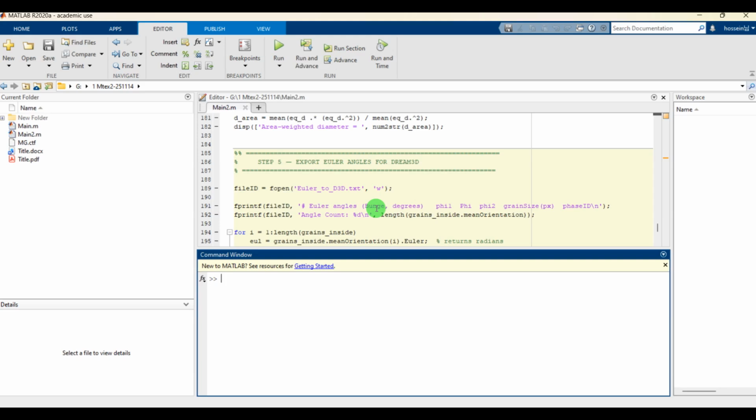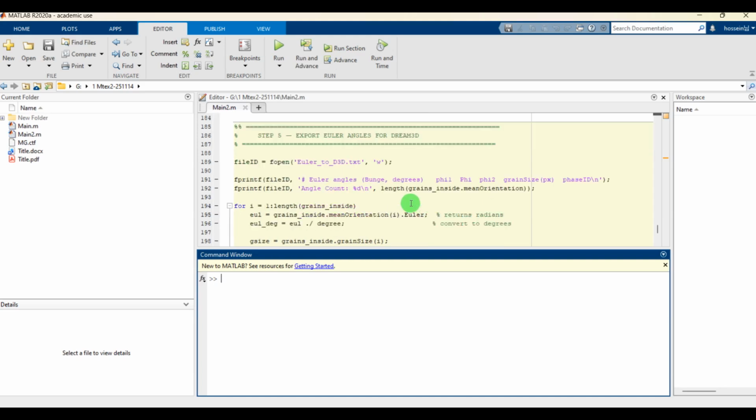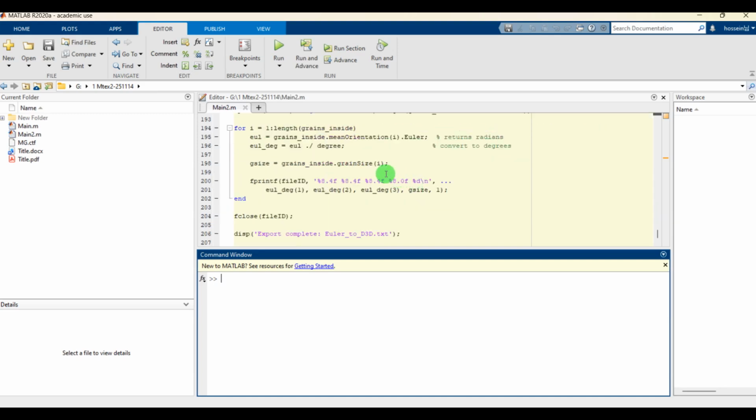The file also records the grain size and a phase ID. You can see here I need to define it. This file will be used in the next video to generate a synthetic 3D microstructure that matches the EBSD texture and size distribution. This completes step 1 of the CPFEM plus FIP workflow. So you just need to follow this video and use all the commands and the code in your work.